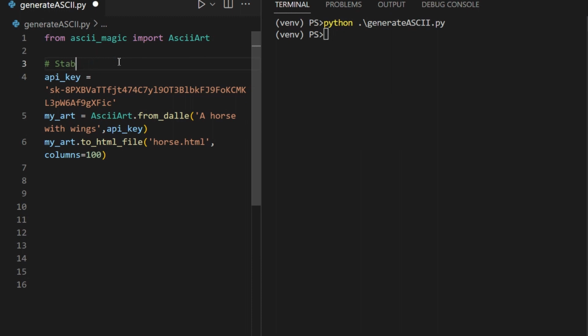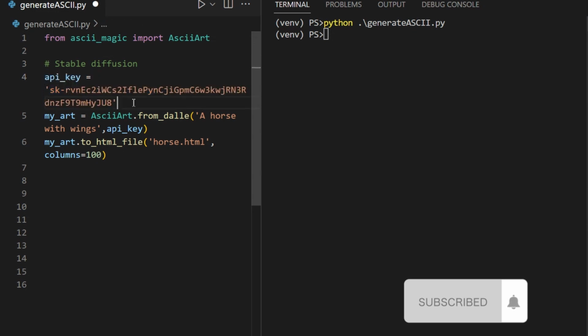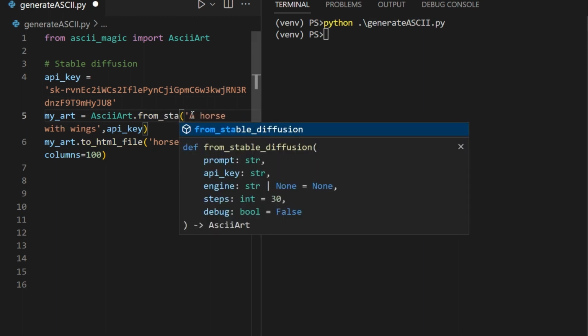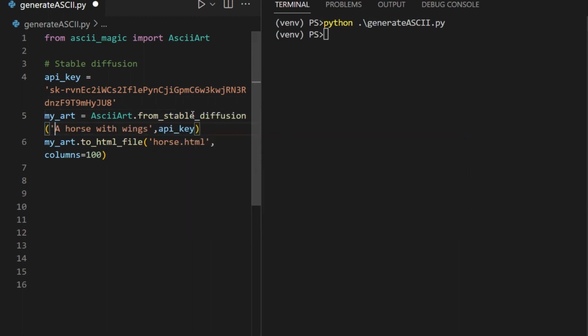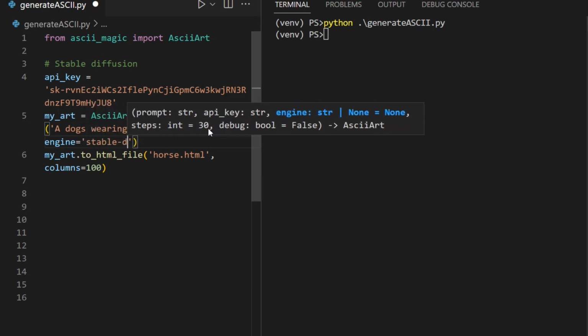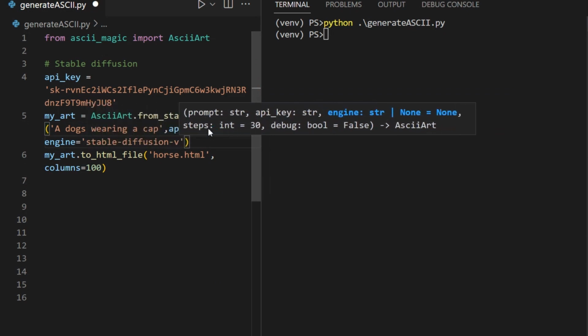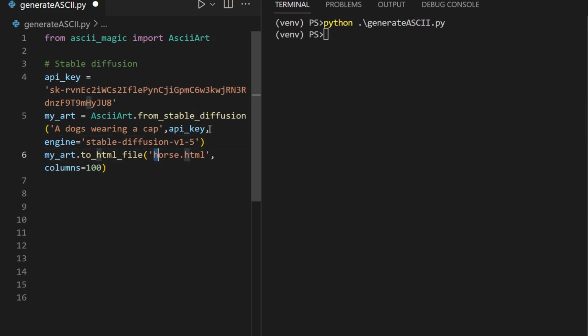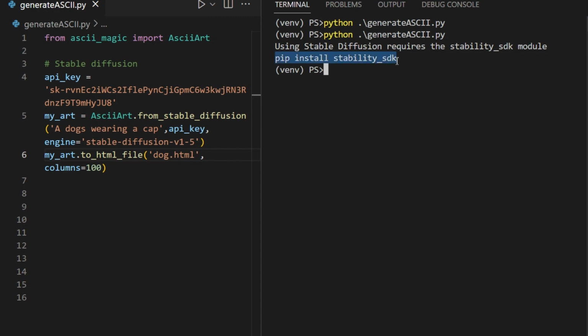Now let's try the same thing with stable diffusion. We would also need a API key for this. Let's provide the API key here and change this to stable diffusion. And then let's try a new prompt, a dog wearing a cap. And then the engine name, let's try Stable Diffusion 1.5. And let's provide a HTML file name, dog.html. And again, you would need a stability SDK, so let's install that.